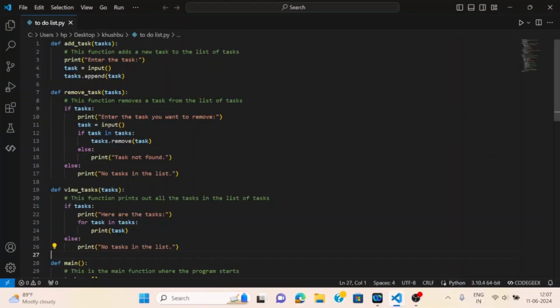Okay, so let me explain this code to create a small software in Python to create a to-do list. First we are going to define some functions for the operations that we need to perform in our program. The first function we are going to define is named add task. As the name suggests, this function is used to add a task in the to-do list.